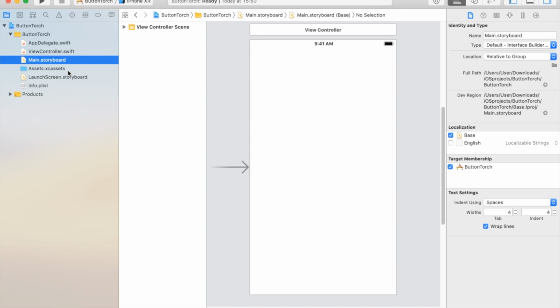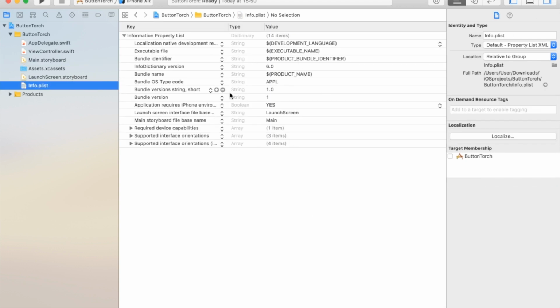The assets folder is where we store our images, app icons, things like that. Launch screen is, well, launch screen. Don't worry about that, and don't worry about the Info.plist right now. I'll go through that in a later video.